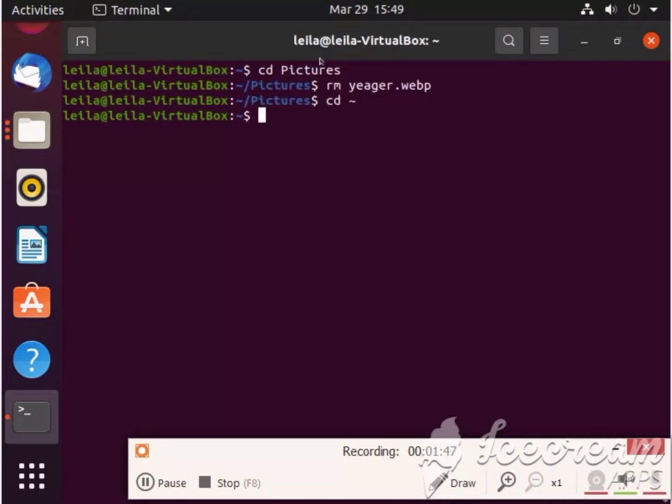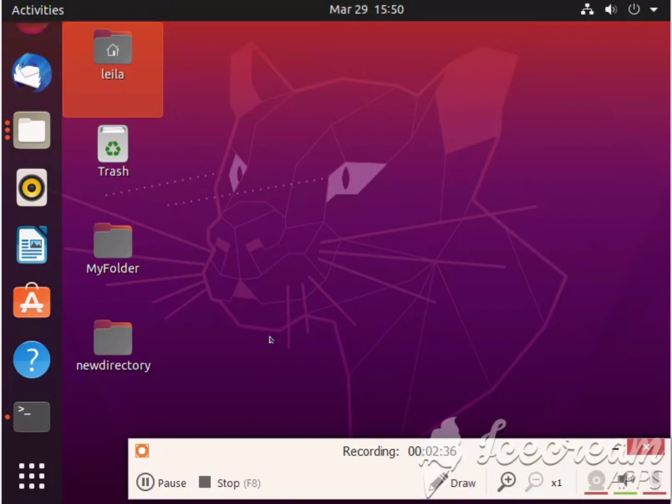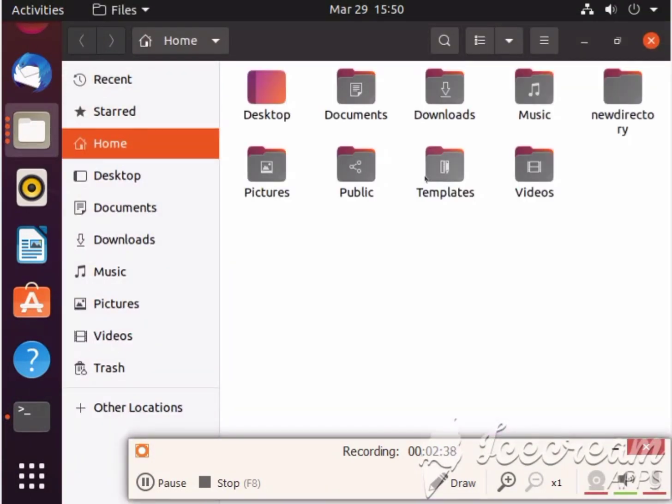Now let's try to delete a directory using the rm command. Let's type rm space -r. We should use the -r because we are going to delete a directory. Then space, the name of the directory. Example, the name of the directory I'm going to delete is create, and press enter. Now let's see if the command works. As you can see, there's no longer a folder named create because we already deleted it in the terminal.